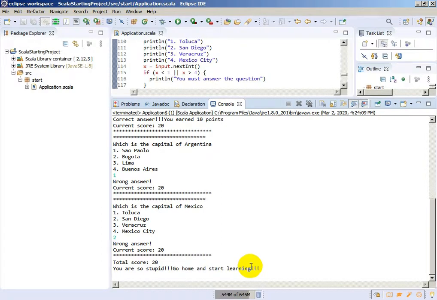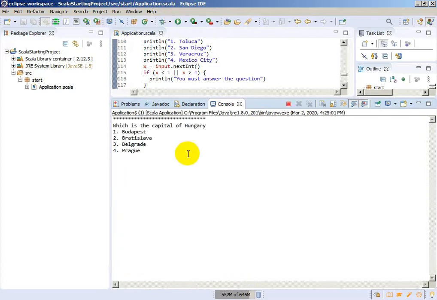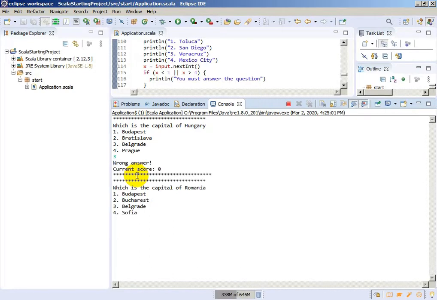We need at least 40 points to get some message. We have less than 40, more than one wrong answer, and this means that it works fine. Now let's run again. Which is the capital of Hungary? Let's type Belgrade, and it's wrong answer.